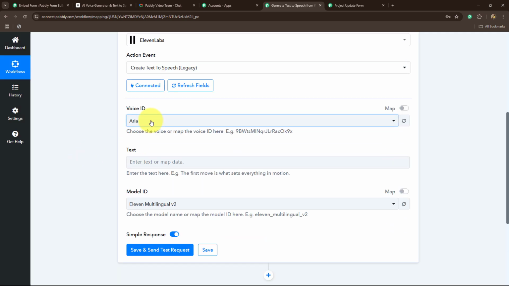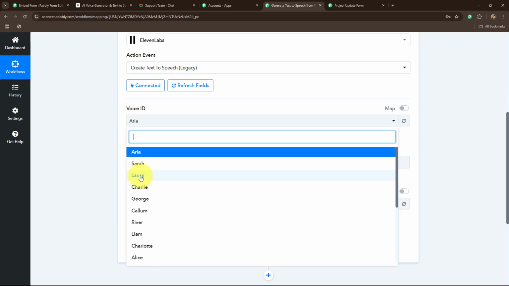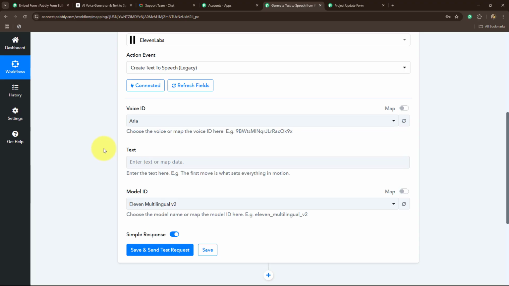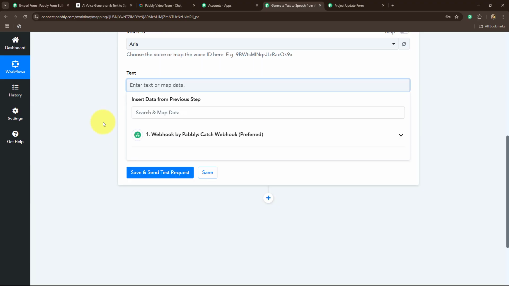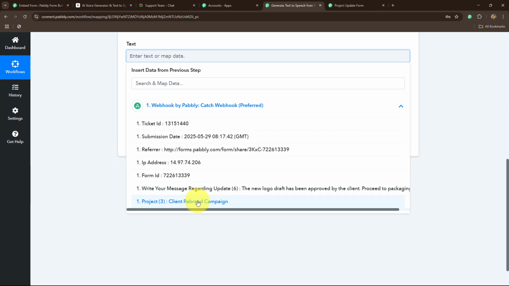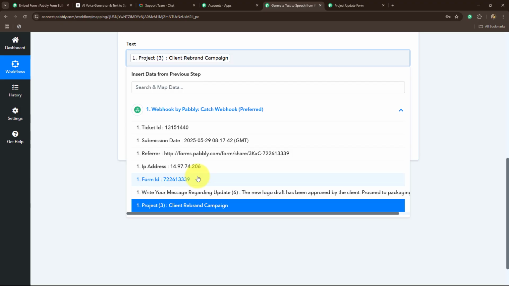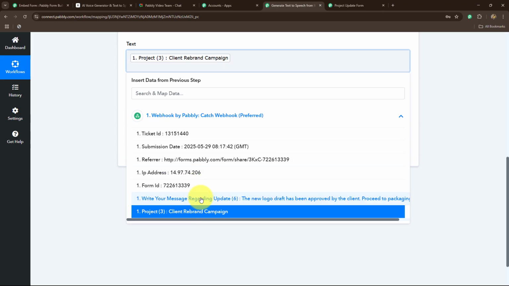Now you have to decide the voice ID. We have multiple models over here, Sarah, Laura, Charlie. You can select any one of them. I'm going to currently go with Aria. And then here we have the text that we want to convert into speech. So first of all, I'm going to enter the project campaign and now I'm going to enter the message that I want to convert, that is the update required.